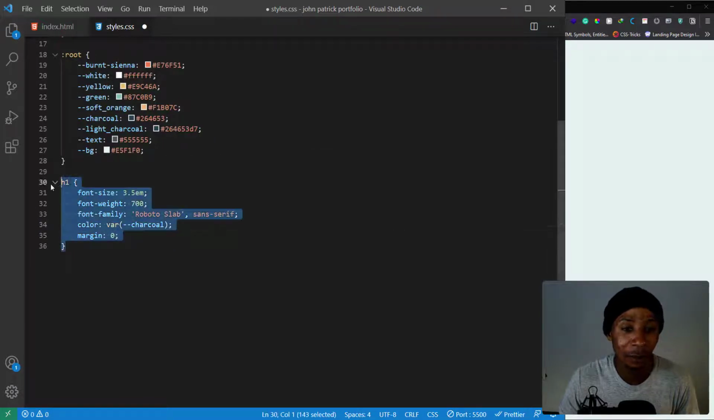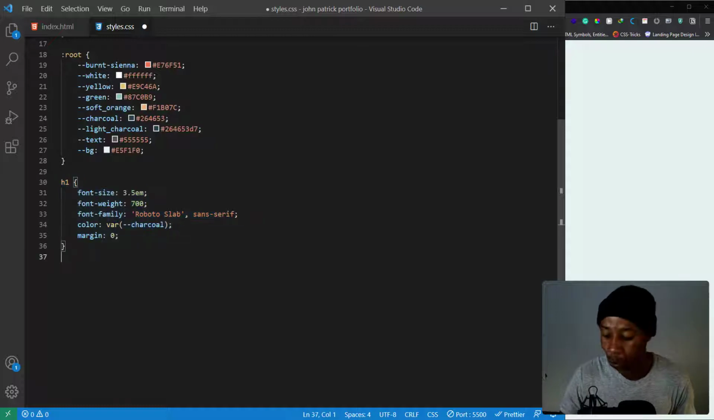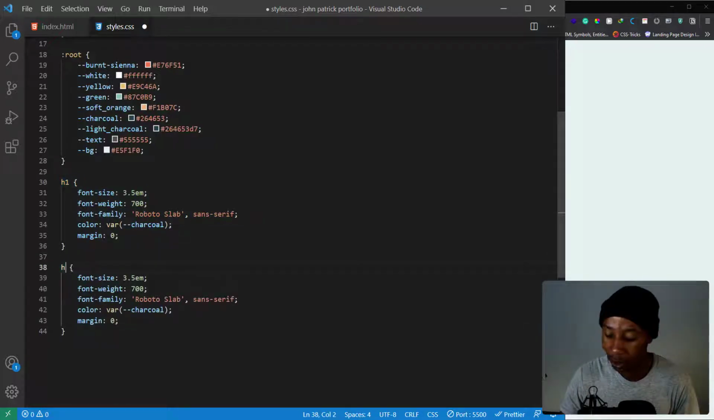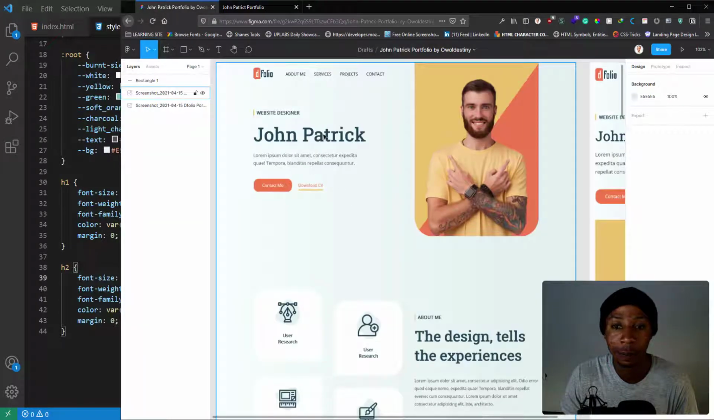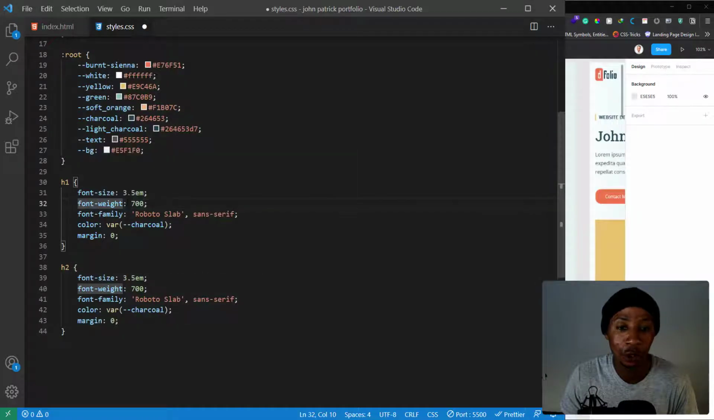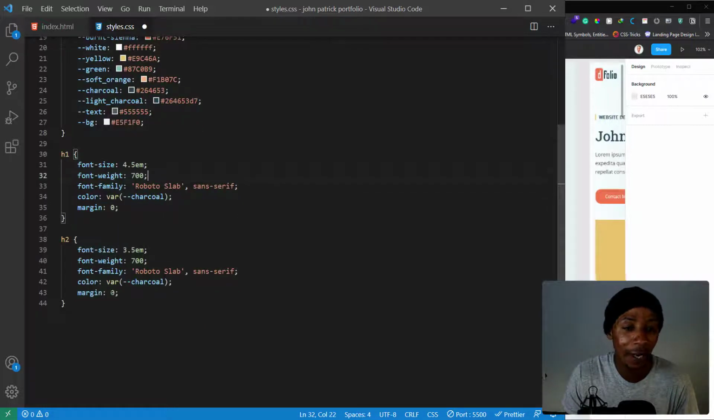Okay, guys. Let me just copy this, and then I'll paste it right here. I'll change this to H2, and for the font size of the H2, I want to leave it 2.5. Okay, H2 2.5. Okay guys, let's change the H1 to 4.5, 700, and we're going to leave everything the same except the margin. This will be margin top instead of just margin.